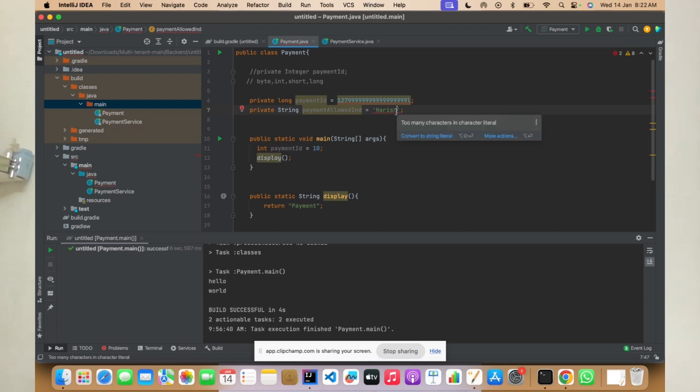What is the error here? Too many characters in literal. So you check the error, it will tell you what exactly is happening. If I have to give more than one character, I have to declare it in double quotes. Earlier I was giving single quotes, but now I'm giving double quotes. You can check the error here. It's saying that the number is too large.